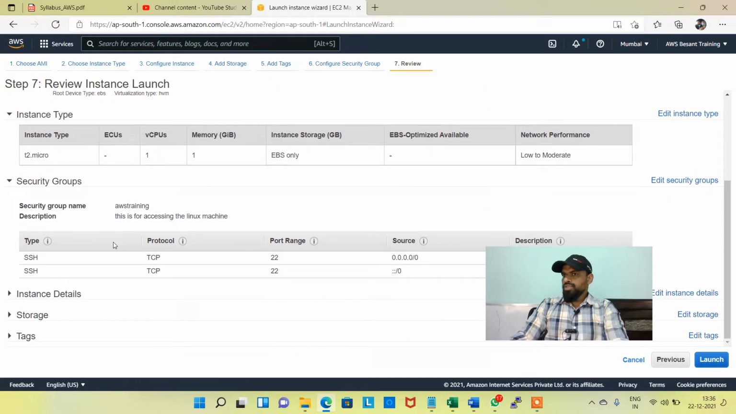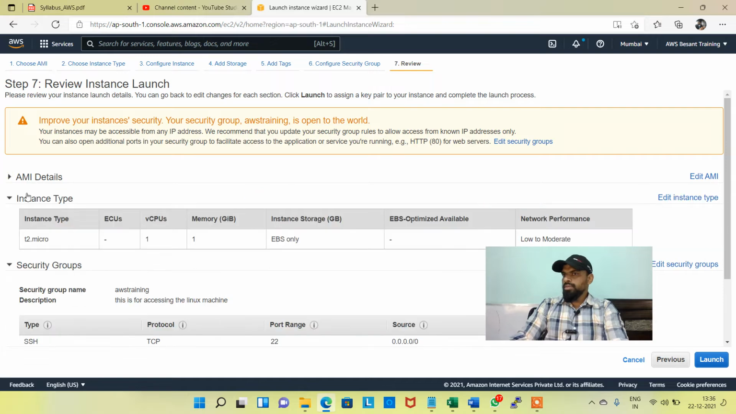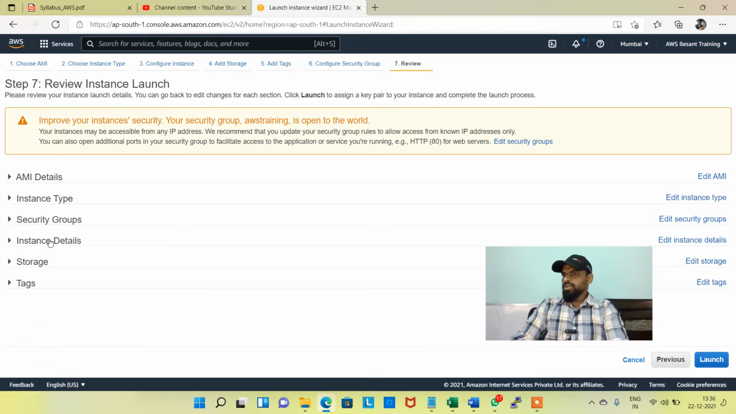So these are all the things which we are choosing. What are the things? AMI details, instance type, instance details, storage, tags, and security groups. One, two, three, four, five, six things we are choosing.